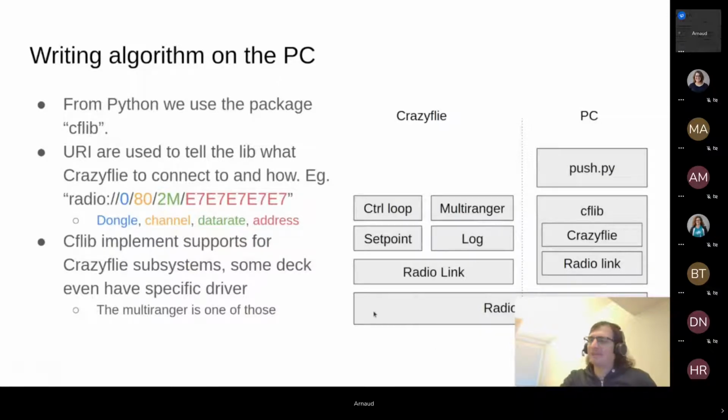Some decks have specific drivers. For a lot of things, log and param, we also have a param subsystem to set parameters in the Crazyflie, are the API. For a lot of subsystems or a lot of decks, you will basically log things. Multi-ranger has a small helper that allows you to read values a little bit more easily from it, and we'll see that in the actual code.